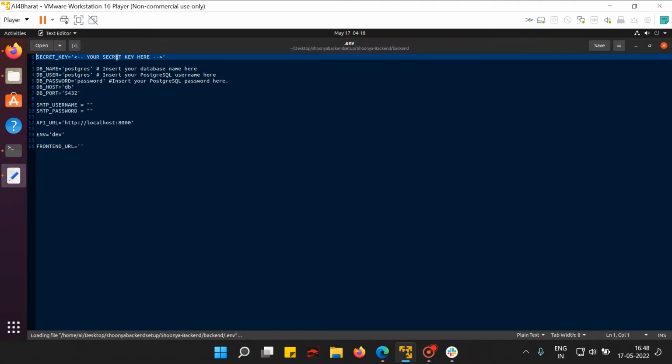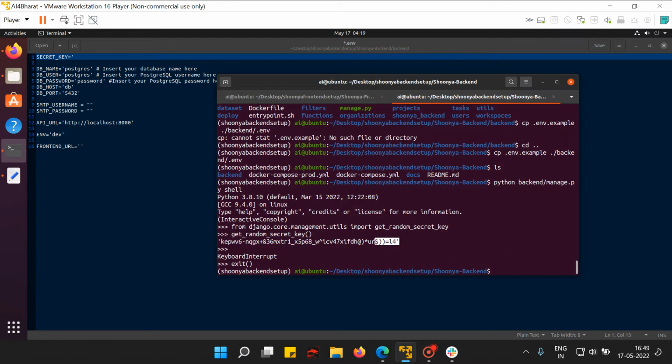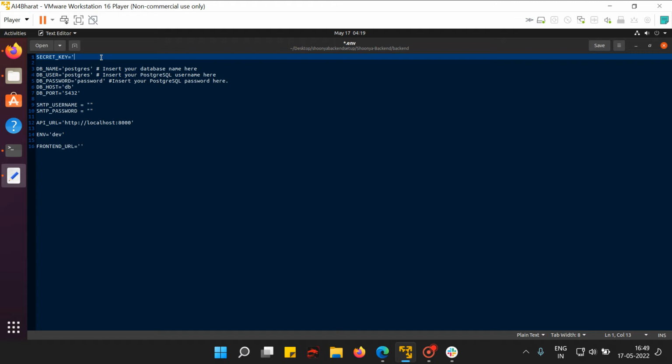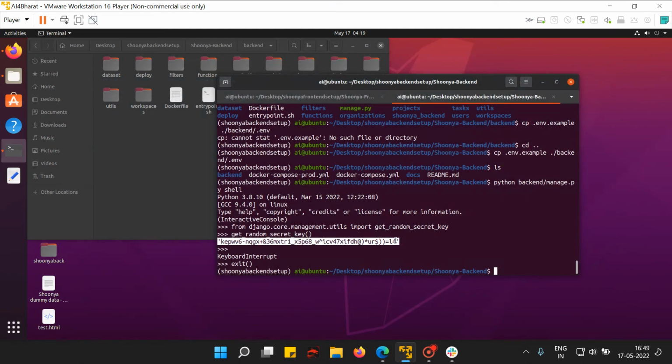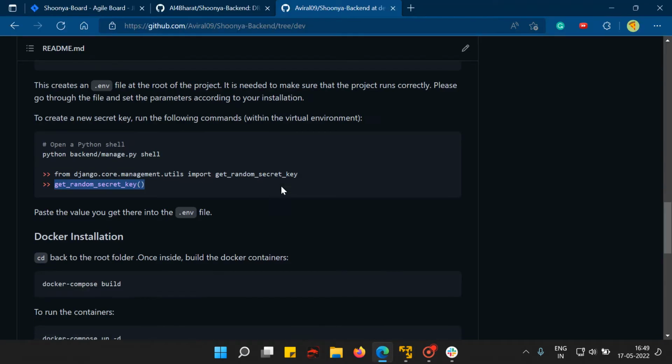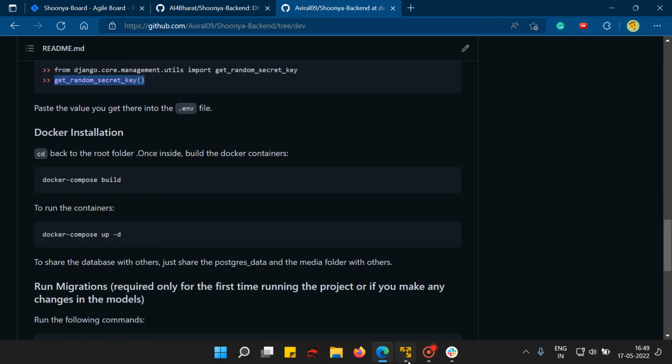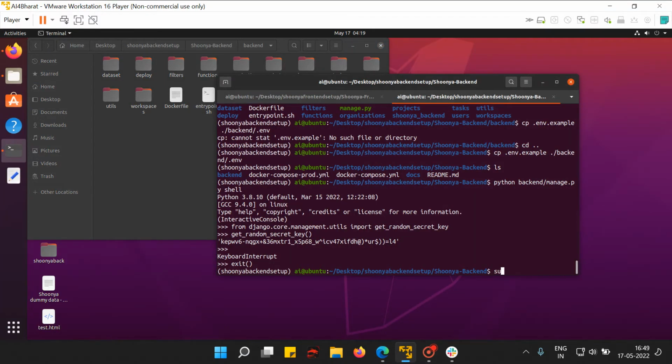So here, place the key that you just copied from the terminal. To copy it again. Yes, and save the file. Close it. Now, just for the sake of it, we'll build the Docker Compose container again.